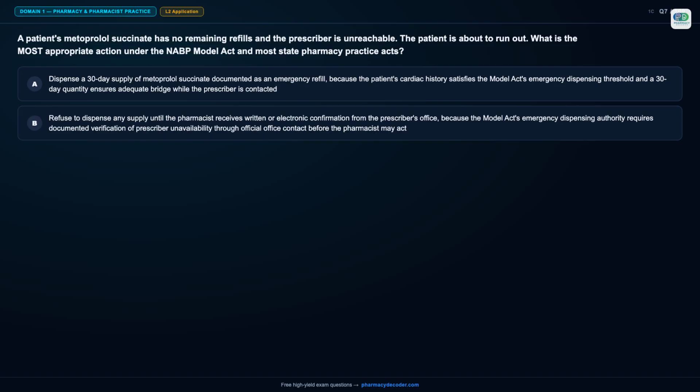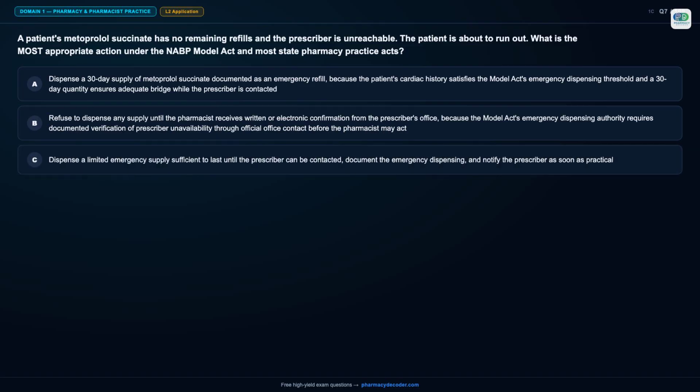Option B, refuse to dispense any supply until the pharmacist receives written or electronic confirmation from the prescriber's office because the Model Act's Emergency Dispensing Authority requires documented verification of prescriber unavailability through official office contact before the pharmacist may act. Option C, dispense a limited emergency supply sufficient to last until the prescriber can be contacted. Document the emergency dispensing and notify the prescriber as soon as practical.